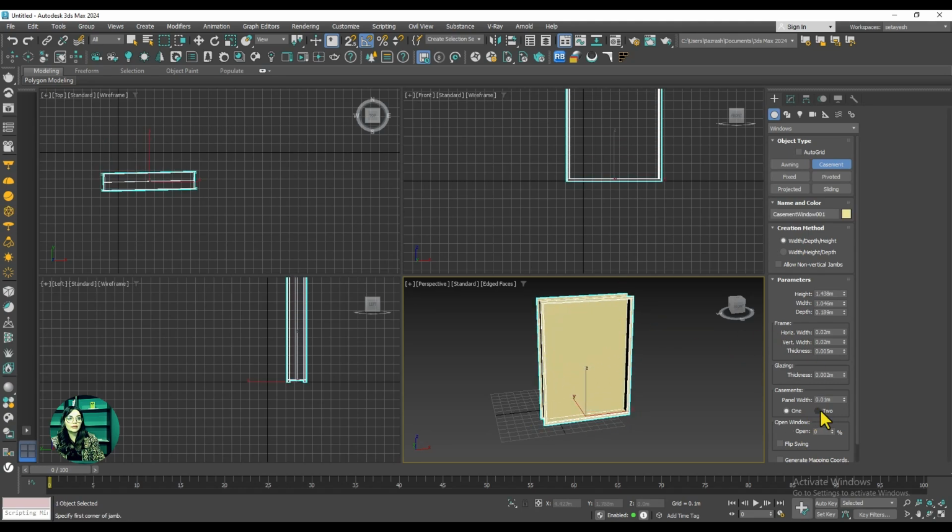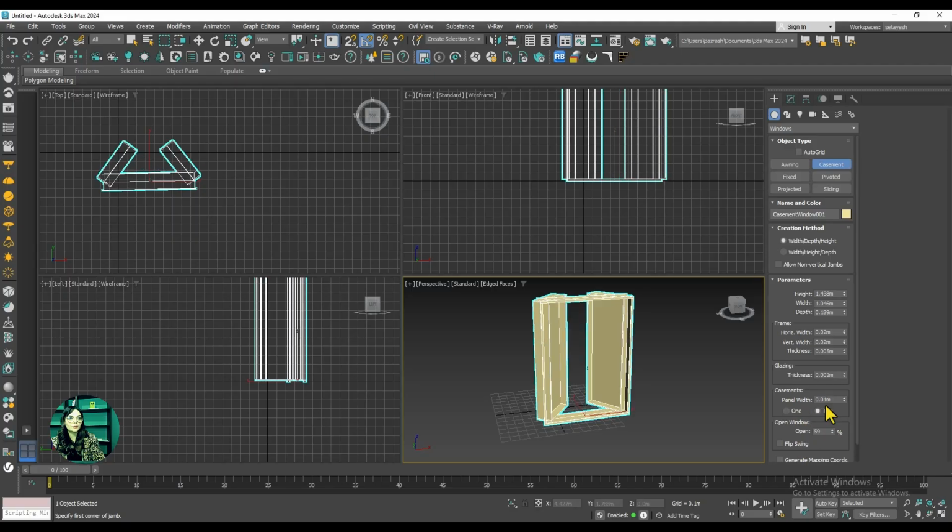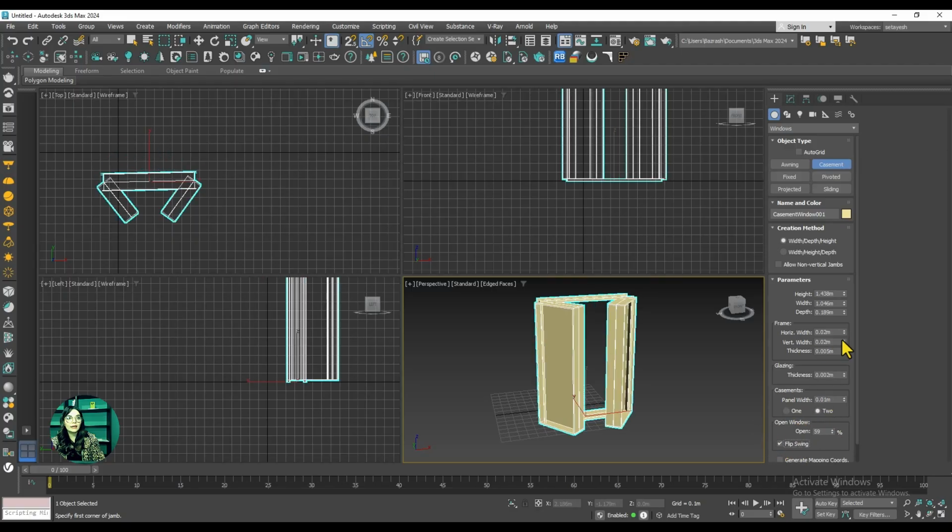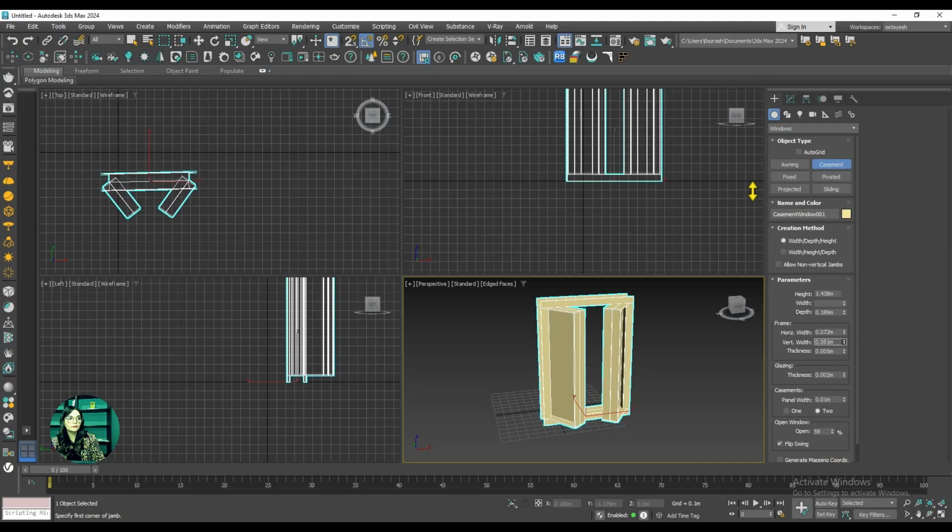And also you can select a two panel and open from here or flip and change some parameters from here. You have to play to learn more.